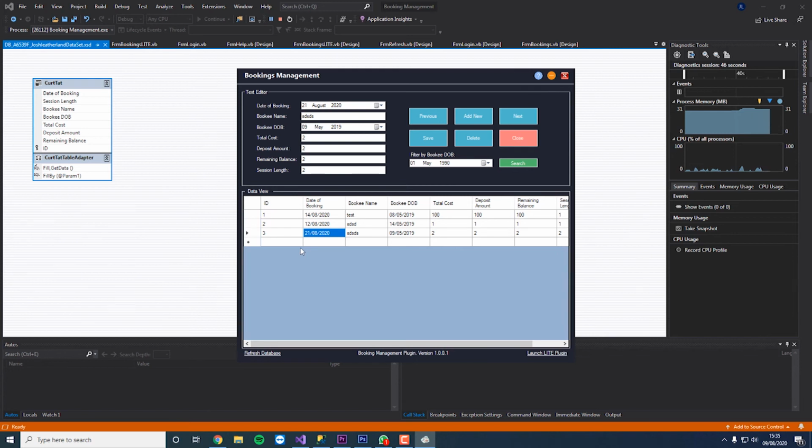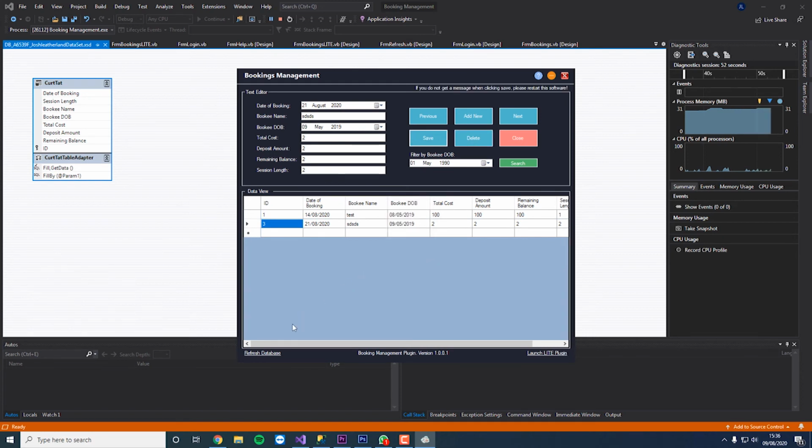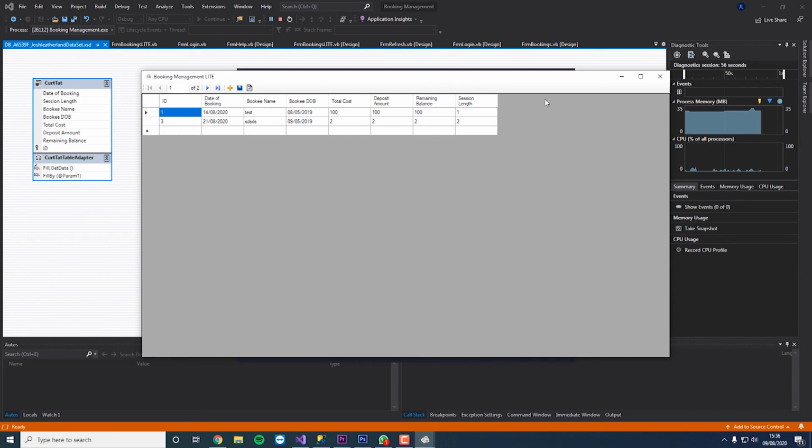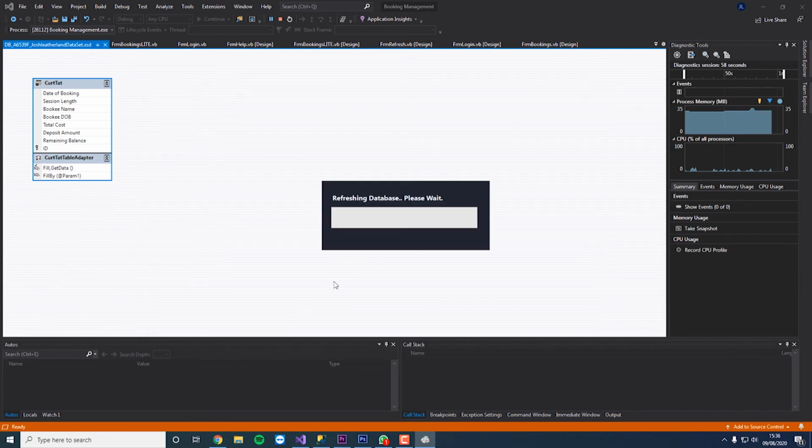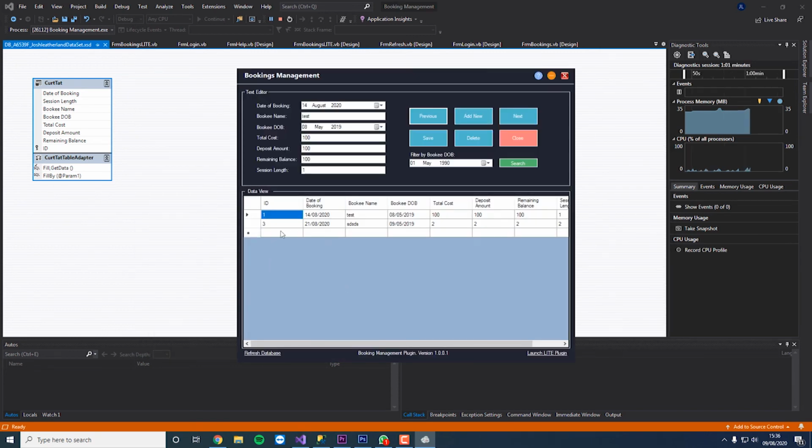So now we can update, and even we can delete. So let's delete number 2 here. Let's delete, save changes, data imported. We can even go to our light plugin, and as you can see, number 2 is missing. Or we can refresh database, and you'll see number 2 is missing.